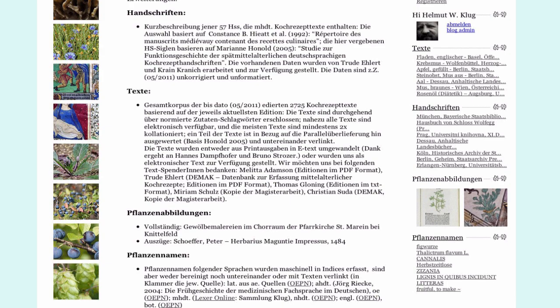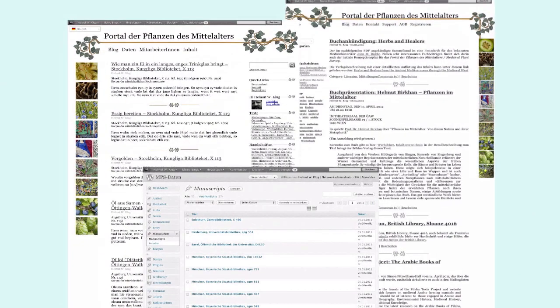The project website has been online since the start of our project in 2009. It can be reached via the address medieval-plants.org, and it features a public blog, the data repository, and an online workspace. Roman Weinberger has successfully implemented the following core features.